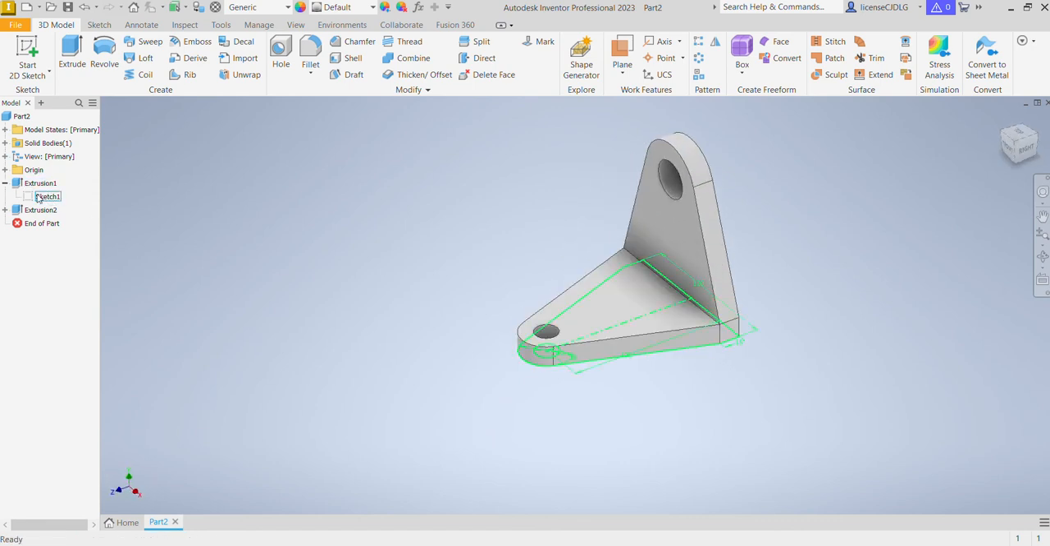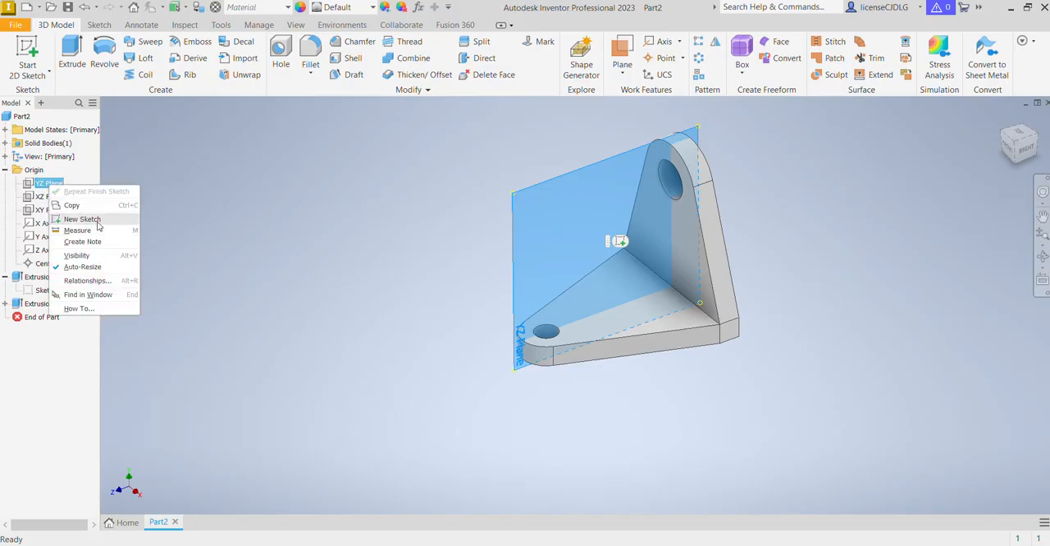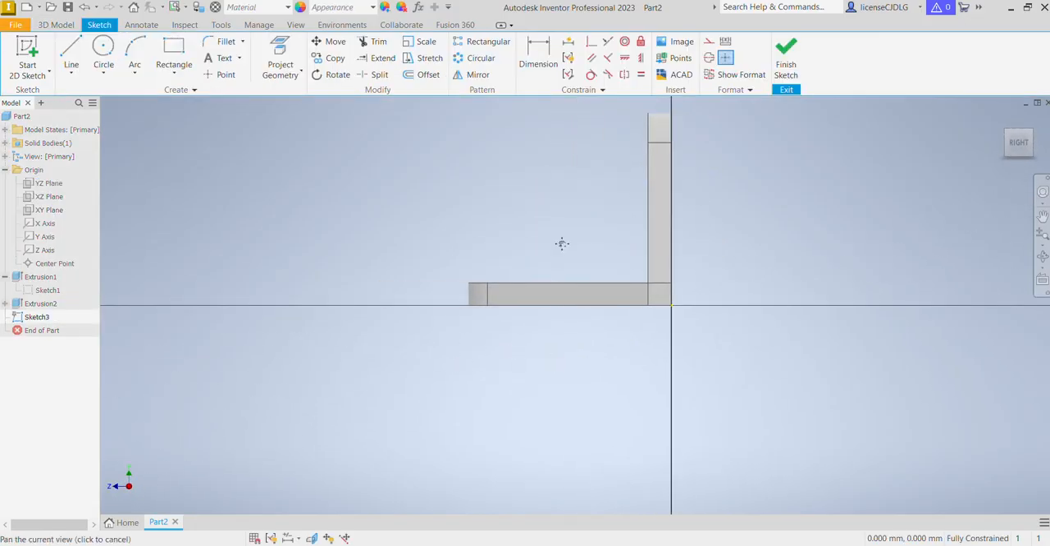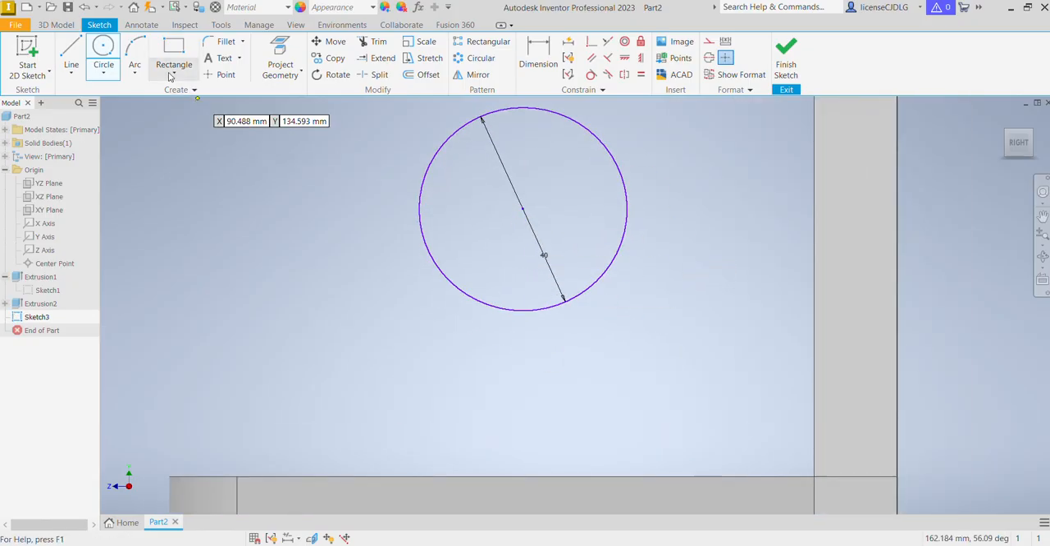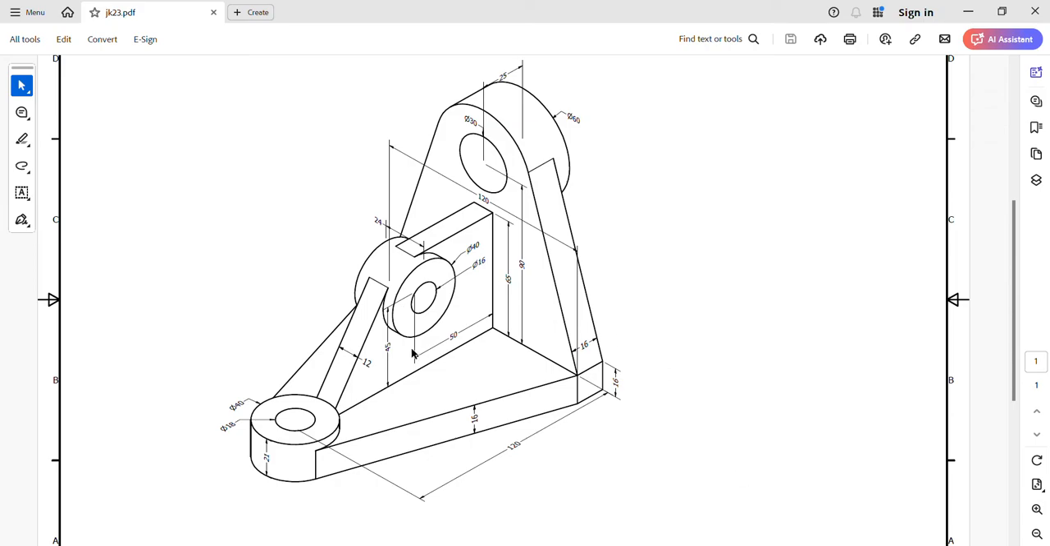Next there is a one rib. For that select this surface, sketch, create one dia 40 circle first, give the dimension, from the bottom 45, from the side 50 mm.